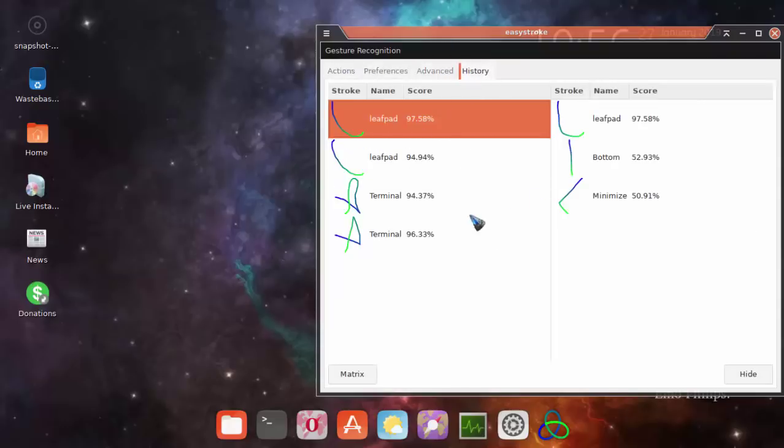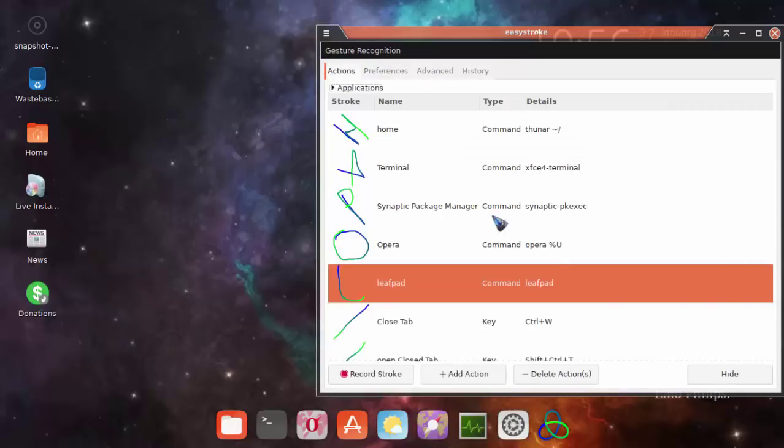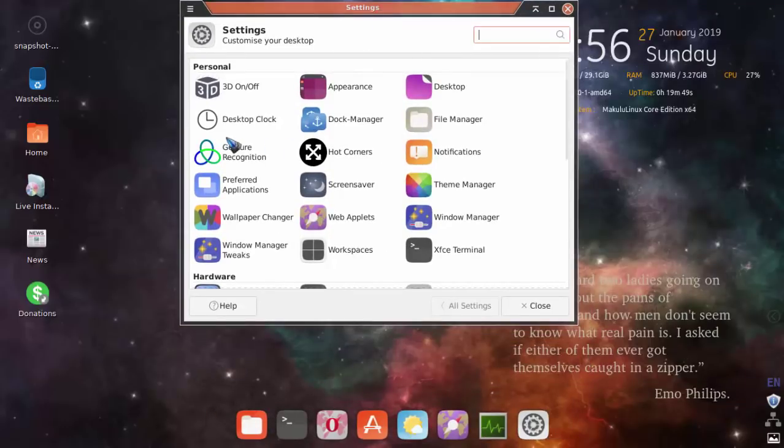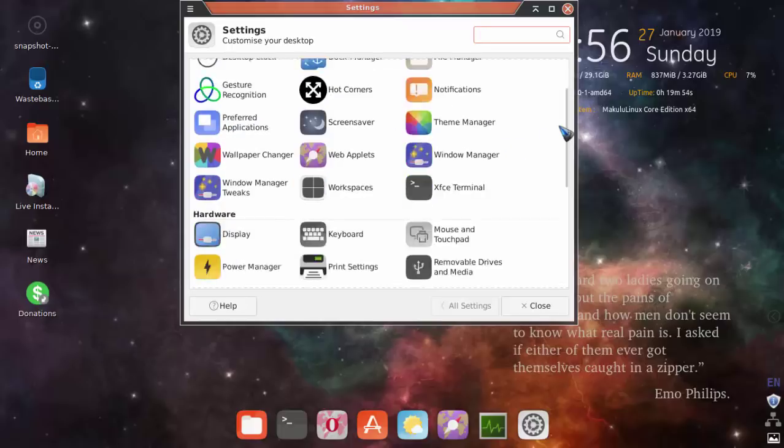And it also tells you history, what's used most. As you can see there, we've opened that. So those are the strokes that we've used now. Anyway, it's a nice little system. It works like a charm. It runs really well, and it's all configurable from your settings manager here. So there's a gesture system.